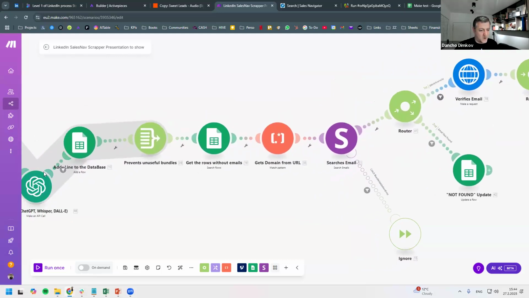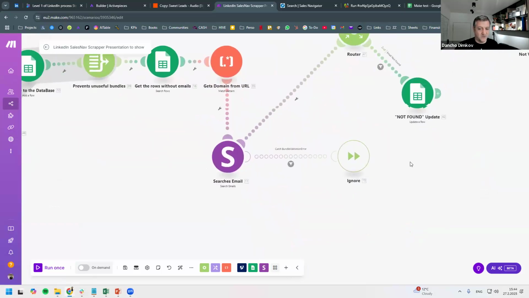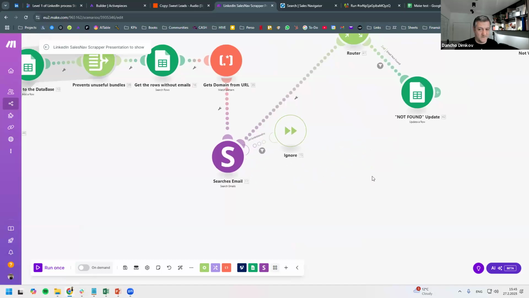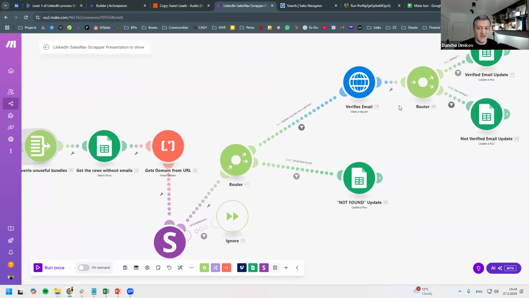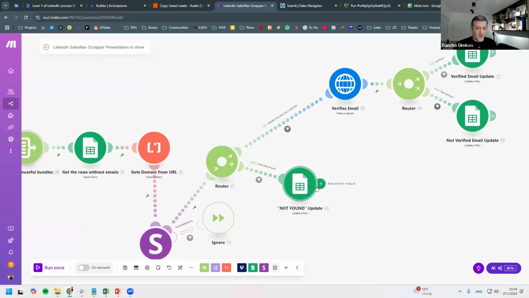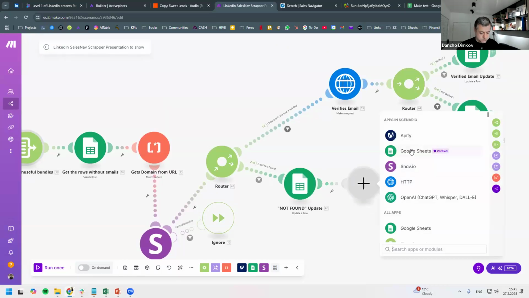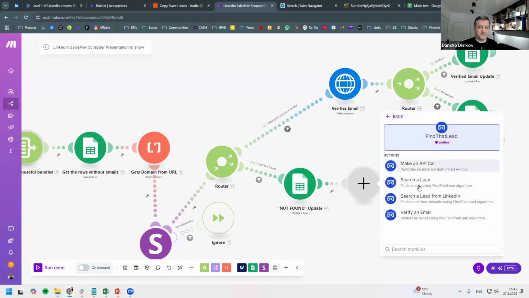So we find a list, we qualify them, we put them into a spreadsheet, then we take it to Snovio, where your job is to find an email. If you find it, which is perfect, then you go through this process. But if you don't find it, I want you to do another lead. Take it to what other lead generation do we have? Find that lead. Search a lead.